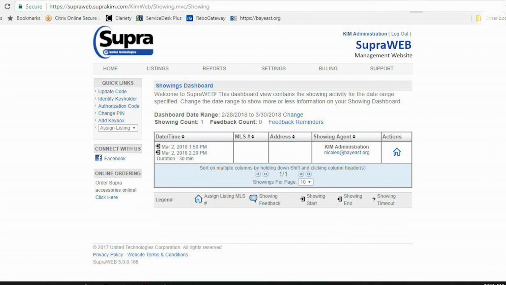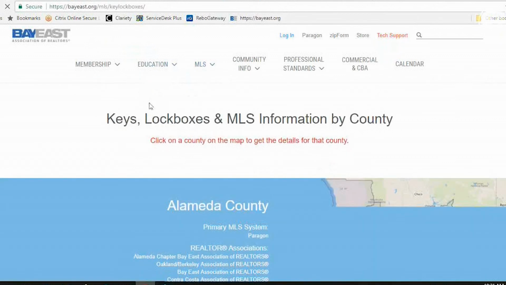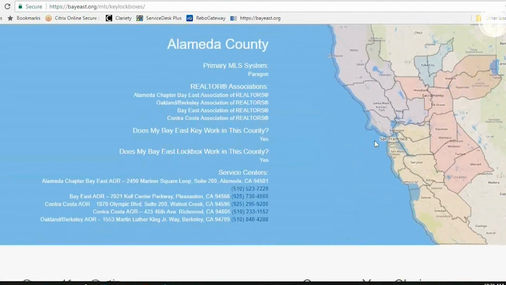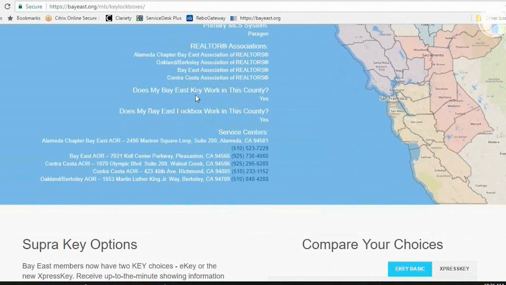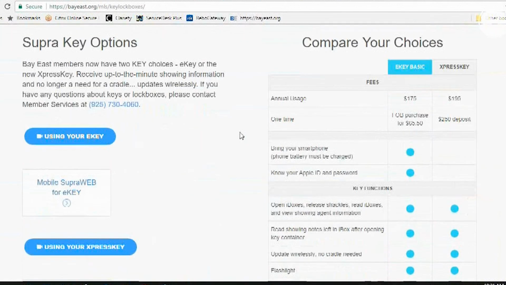Please note that you can find, let me go ahead and show you on our website. If you go to bayeast.org, you can look under MLS and then keys and lockboxes, and our key pages here, where there's actually an interactive map that you can use if you have any questions to find out which area is which. There's contact information. Does my Bay East key work in this county? You can also come to get some additional information.